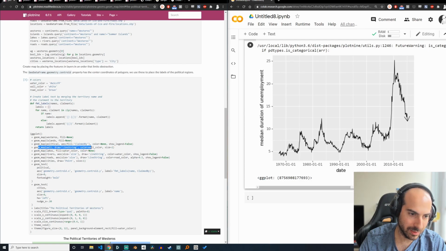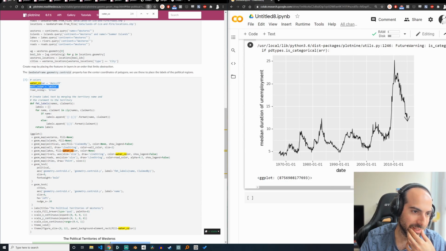And then I want to do the political map and fill it by claimed by. Then I want to do a wall and put a line string. When I put a lake, I want to give it a watercolor. And so here, this is cool, right? So then when you say where is watercolor defined? Yeah, so watercolor you can see here is just a hex value. And so for wall color it's white, and then road color is just brown. So then you're like, okay, great. I drew a line string, I drew a map.